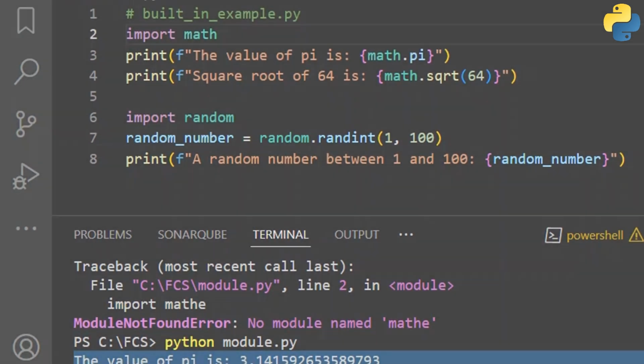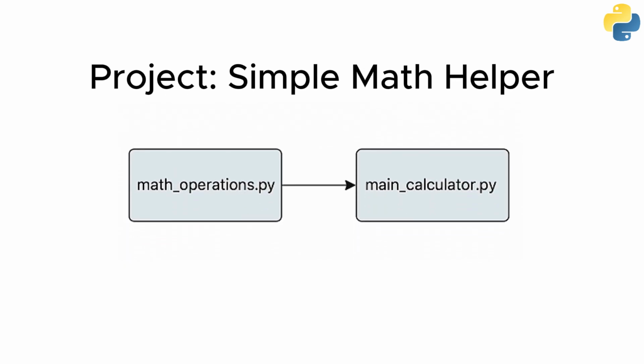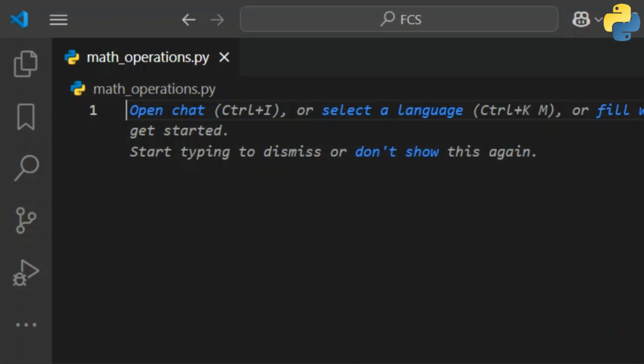Great job on the hands-on section. Now let's apply what we've learned to a practical mini project. For our project, we're going to build a simple math helper using modules. Our goal is to create a module named math_operations that will hold functions for basic math operations. Then we'll create a main calculator that uses these functions. Let's start by creating math_operations.